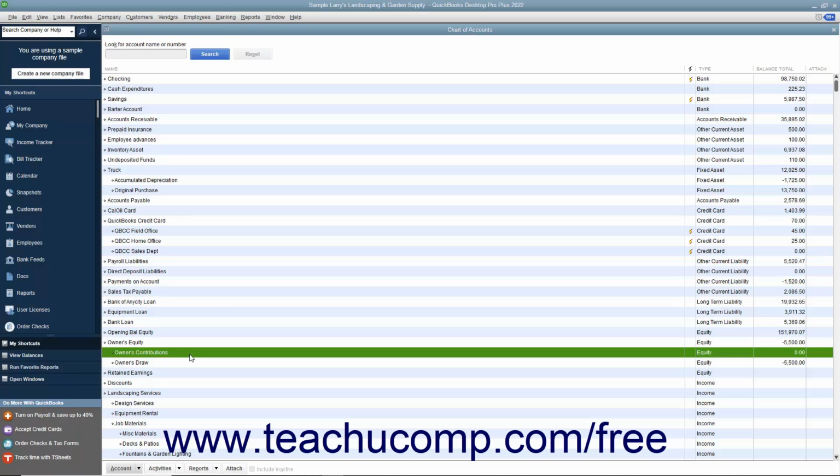As an owner of a sole proprietorship or partnership, a capital investment is personal money you or a business partner invests into your business. You use an equity account to track capital investments. You may call it something like owner's equity or owner's contributions.